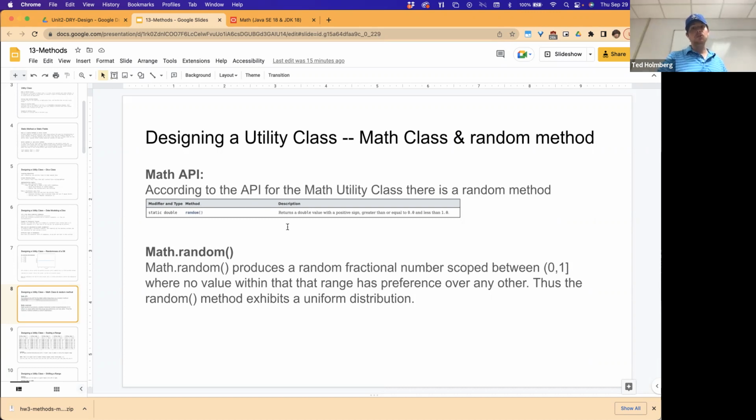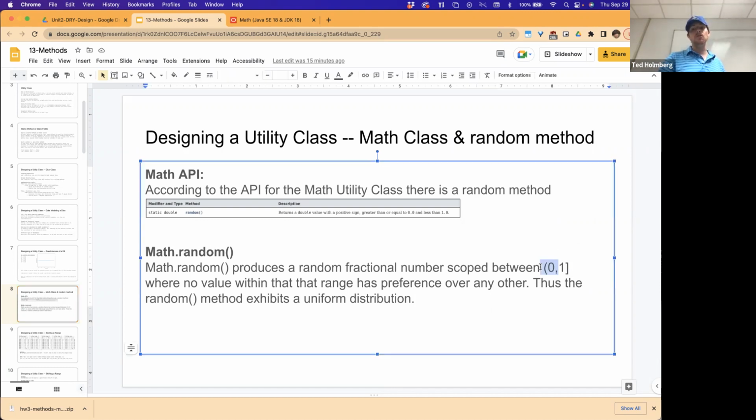And then the description is: returns a double value with a positive sign, greater than or equal to 0.0 and less than 1.0. So effectively, Math.random produces a random fractional number that's scoped and inclusive of 0, up to 1, but not including 1. So I'll use the mathematical terms to express the range between two values, the min and the max. We include the min, we do not include the max. And where no value within that range has preference over any other. Thus, the random method exhibits a uniform distribution, which is what we're looking for in a D6. So this seems like an ideal scenario, but it only rolls a fractional number.